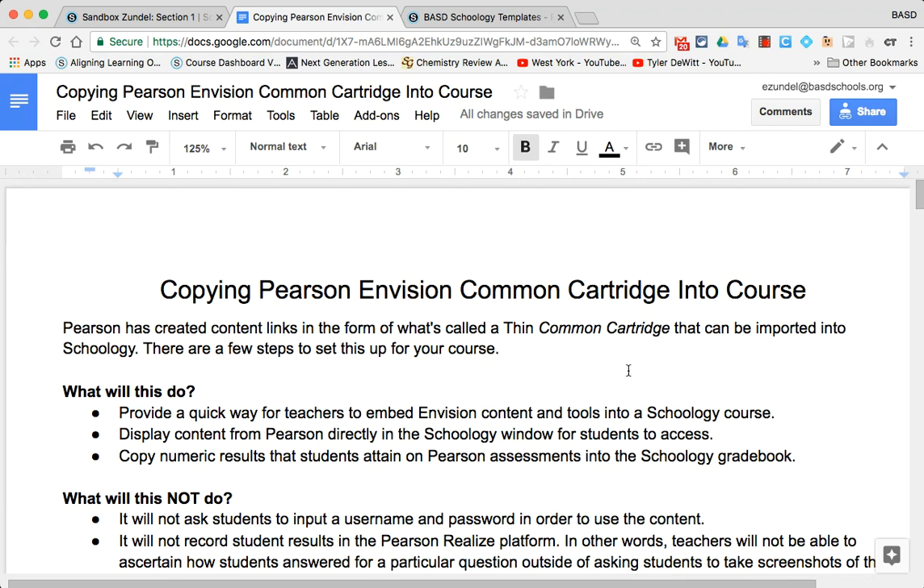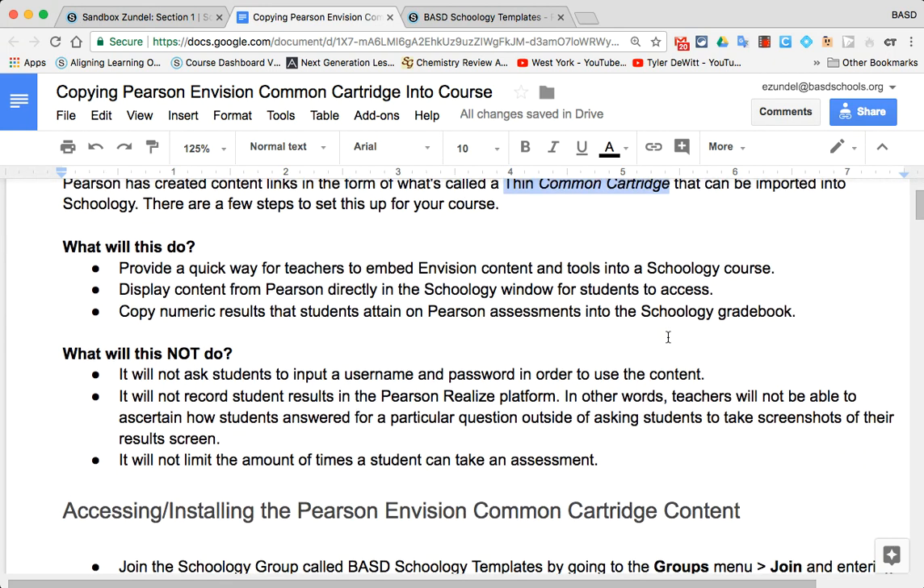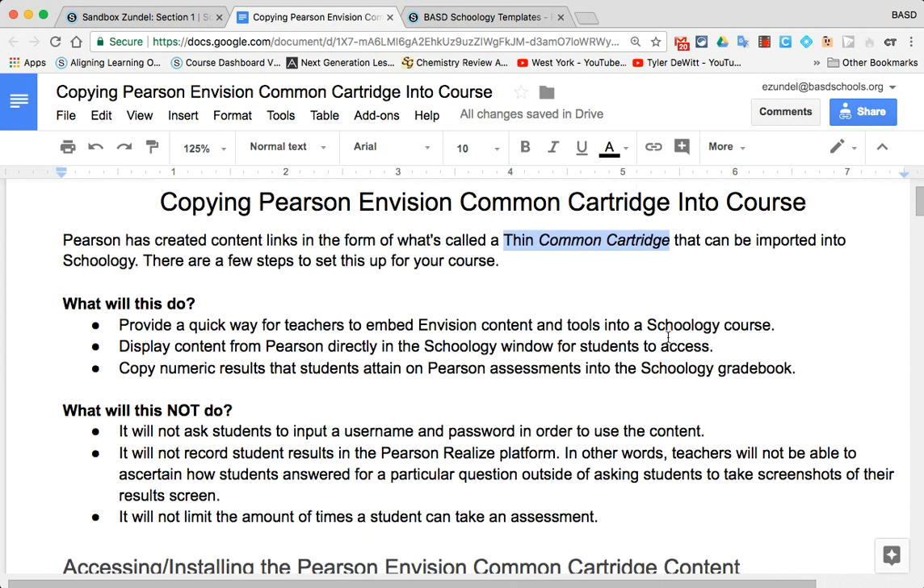Along with that, they have provided something called a thin common cartridge, which is that Envision content in a portable format that we can use in Schoology. Now, what will this do? If you're interested in putting some of that Envision in Schoology, you could put individual activities, the book, assessments, or all sorts of things.